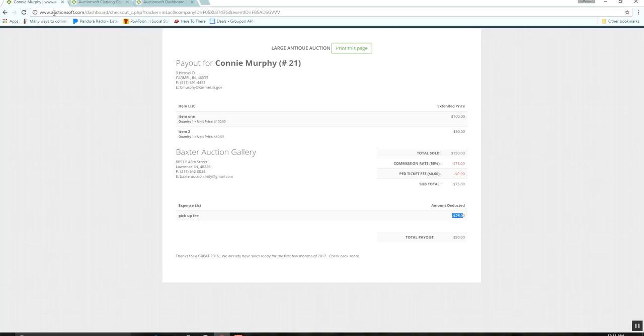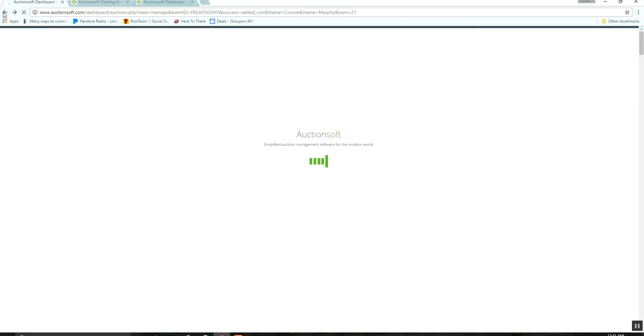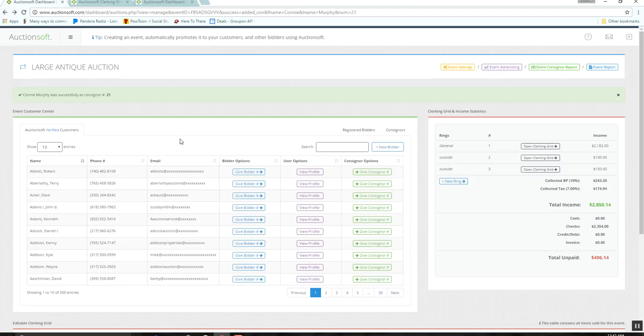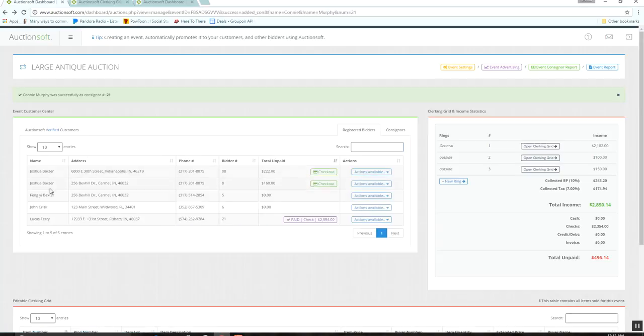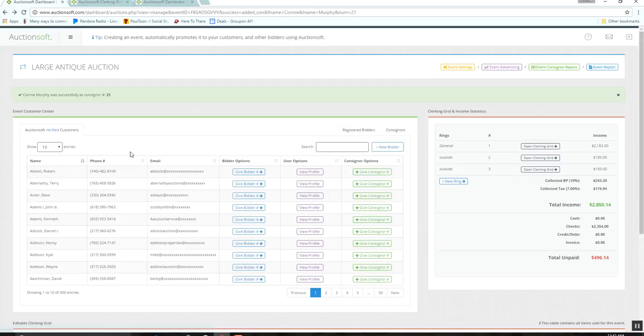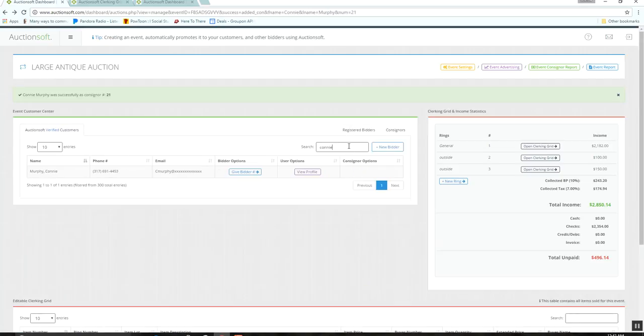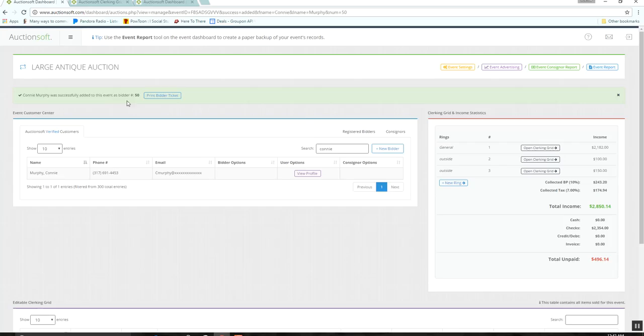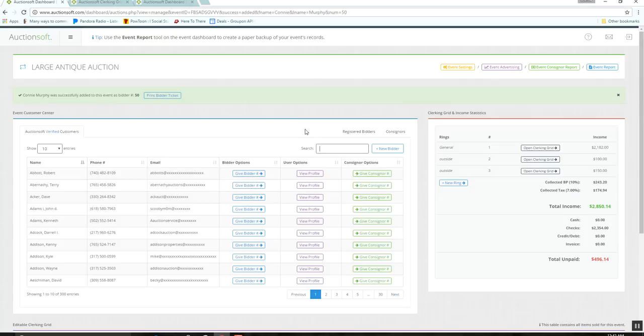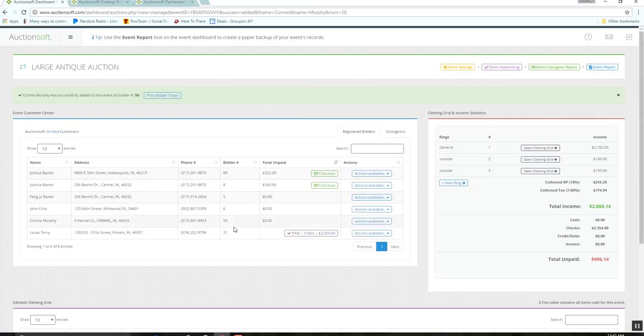Okay, so let's go back, and Connie was seller number 21, and let's see if she is a registered bidder. She is not. So we're going to go ahead and find Connie, and we are going to give Connie a bid number. And Connie's bid number, I think, should be 50. I think she's a saved, yeah, so Connie's a saved number 50. We're going to get her out of here and clear my screen again. So now registered bidders, she is number 50 and she's purchased nothing.